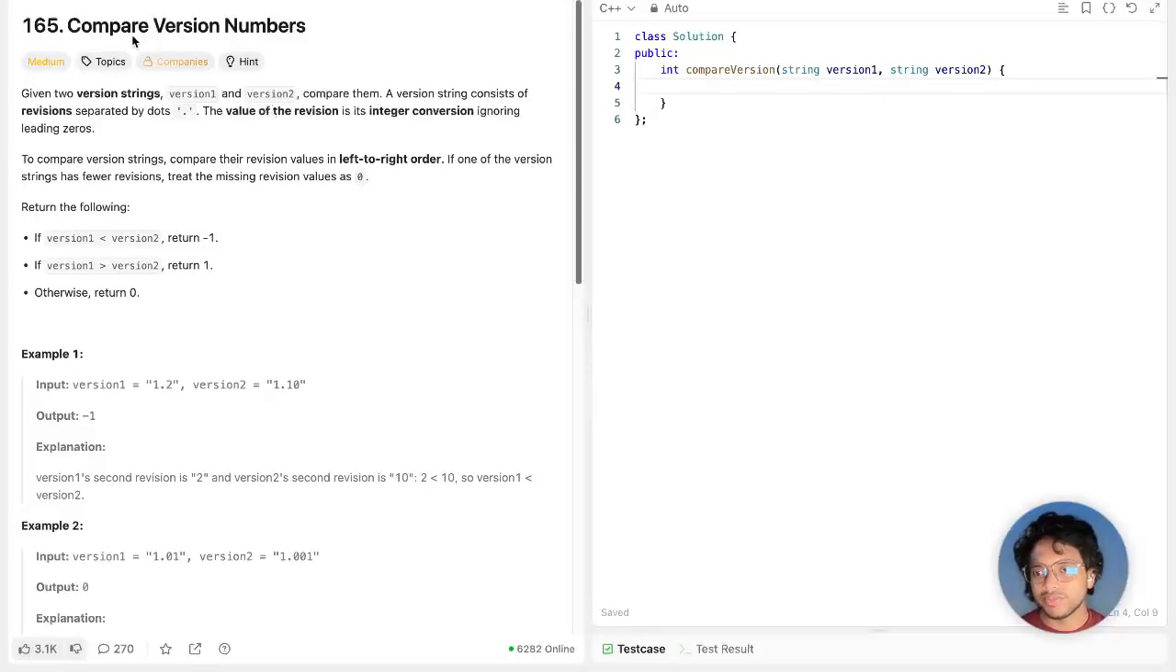Hello everyone. In today's problem, we have to solve a problem called Compare Version Numbers, which is problem number 165 on LeetCode, a medium level problem. You will be given two versions, which will be strings. All you have to do is compare the versions. So how can you compare the versions?